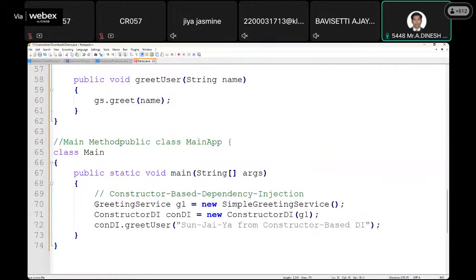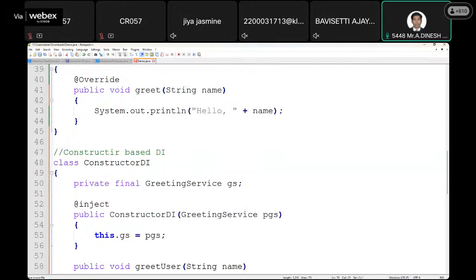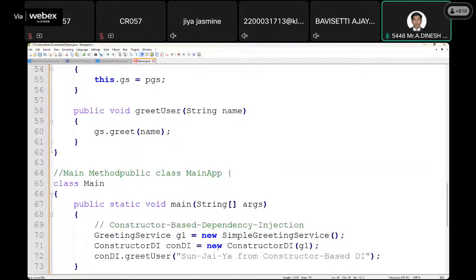So see here, GreetingService g1 equal to new SimpleGreetingService. SimpleGreetingService is nothing but a class name, and GreetingService is nothing but an interface name. So we are going to create an object for the interface by instantiating the class where it has been implemented. Now after creating the object for your interface, I need to pass it to the object of my ConstructorDI, right? So ConstructorDI cdi equal to new ConstructorDI of g1, which is nothing but an object name.